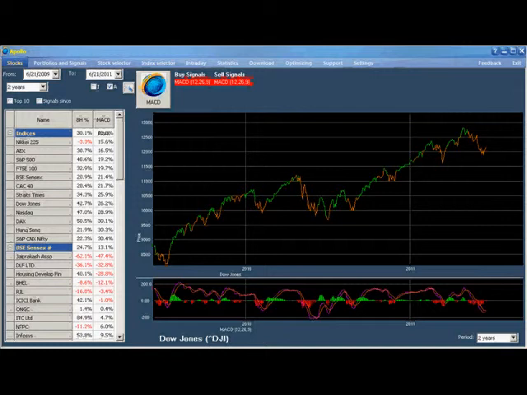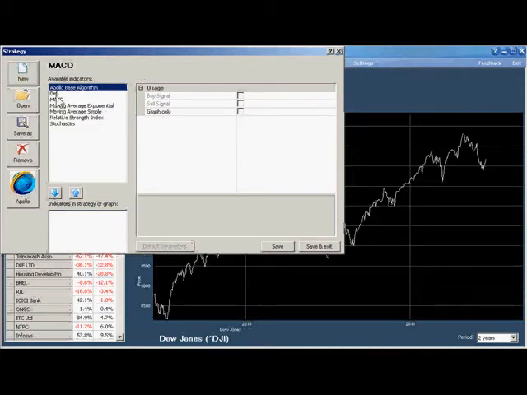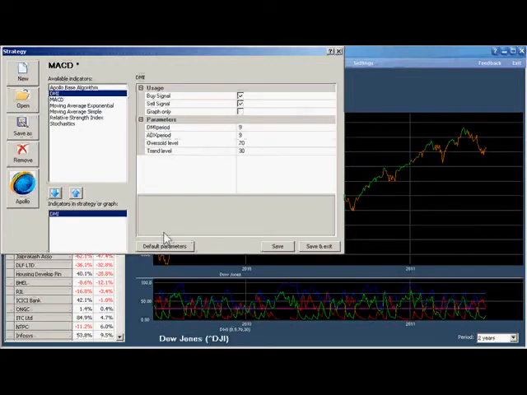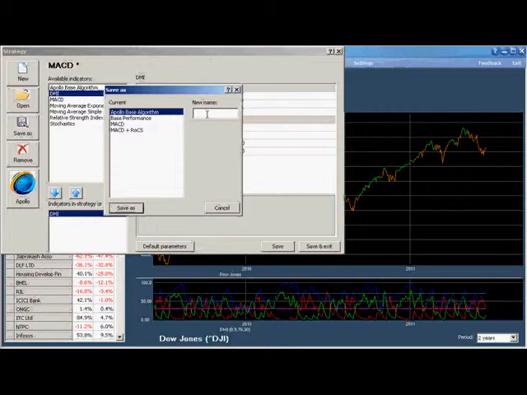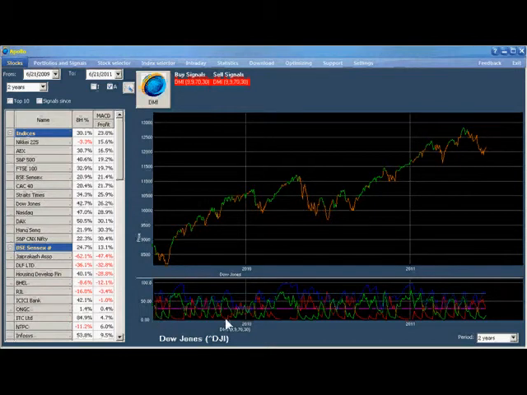To enable the DMI indicator, we first go here. We click on this. We'll set up a new strategy by clicking here. We select the DMI indicator, click on the down arrow to move it into the graph, and then we'll save it under a new name. We'll call this new strategy the DMI strategy. We save and exit.